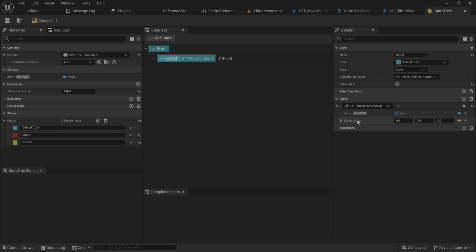Now, we have this move to location, and we can just manually say, hey, I want you to move to like 100, 500, 200 or something like that. And that will manually make it move that direction to that location. Of course, that's not what we want to do. We want to be able to do this dynamically. It should pick a location to move to and then move to that location.